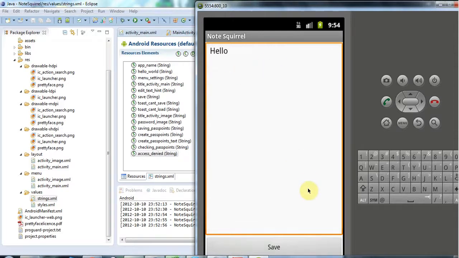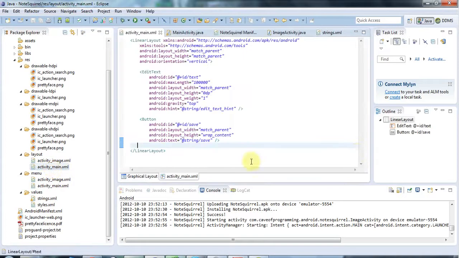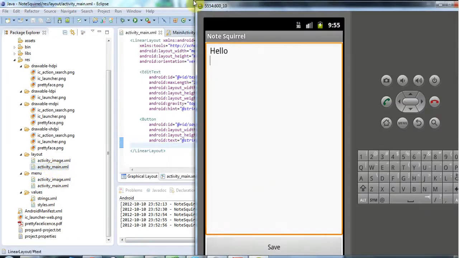But what I'd like is a lock button by the side of this save button, so that if I click the lock button it goes back to the lock screen and back to the initial image. And to do that I can nest one view group within another. So if I go back to the activity main.xml, that's what's laying out this screen.